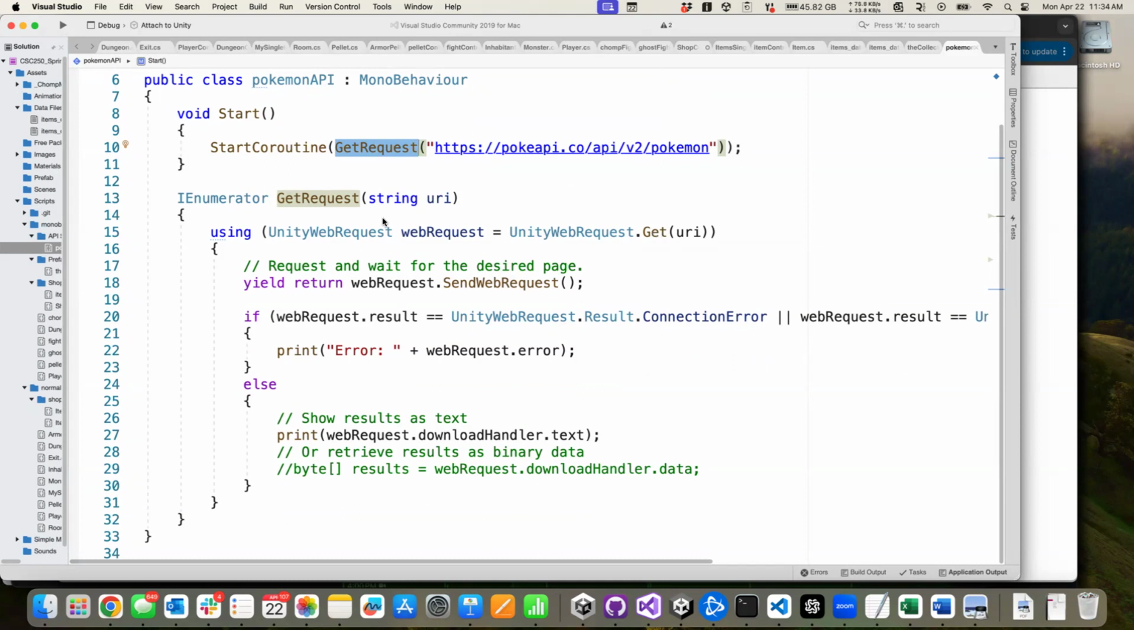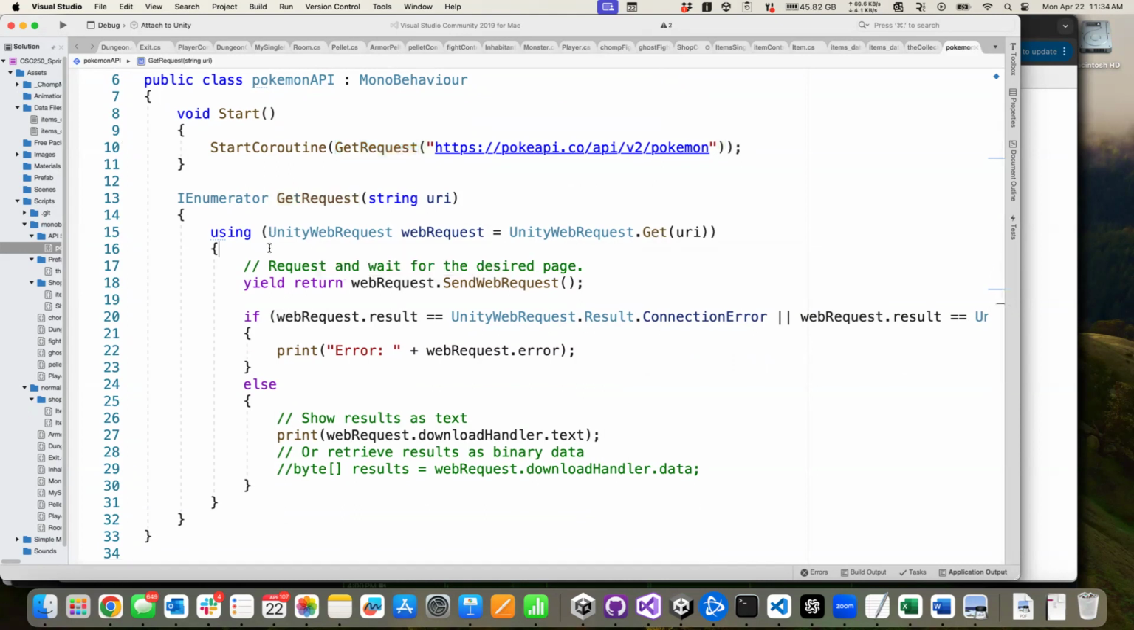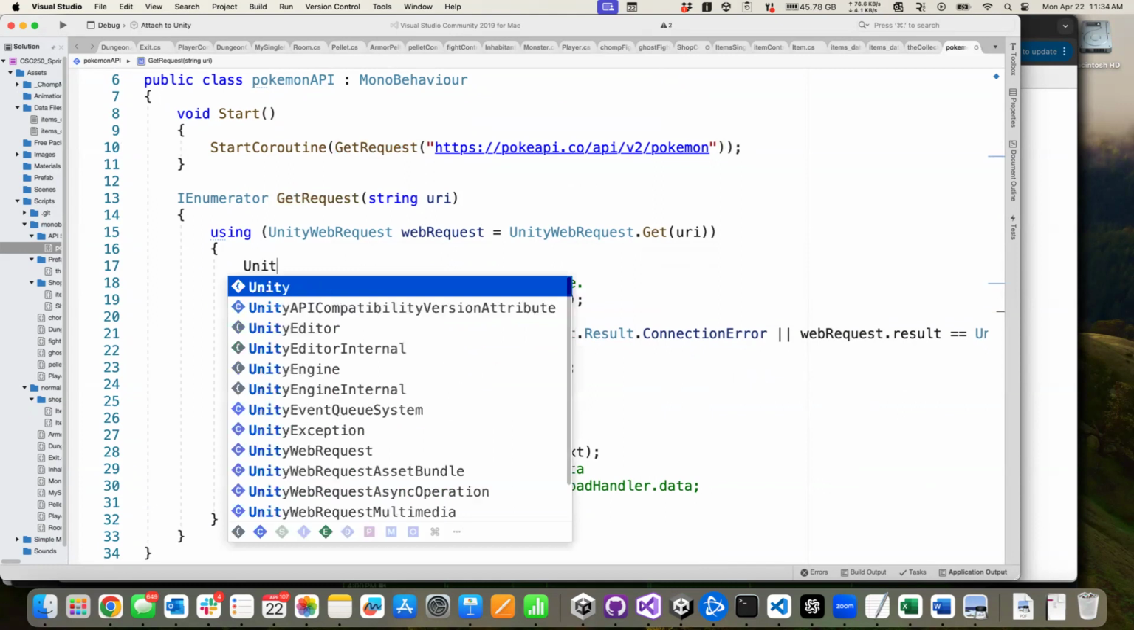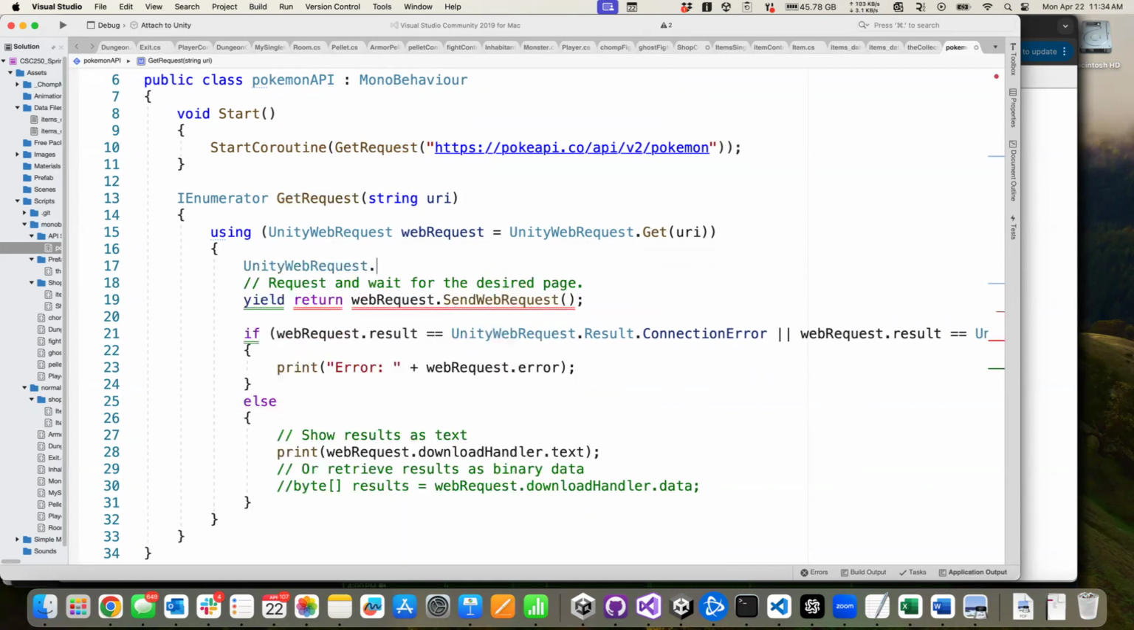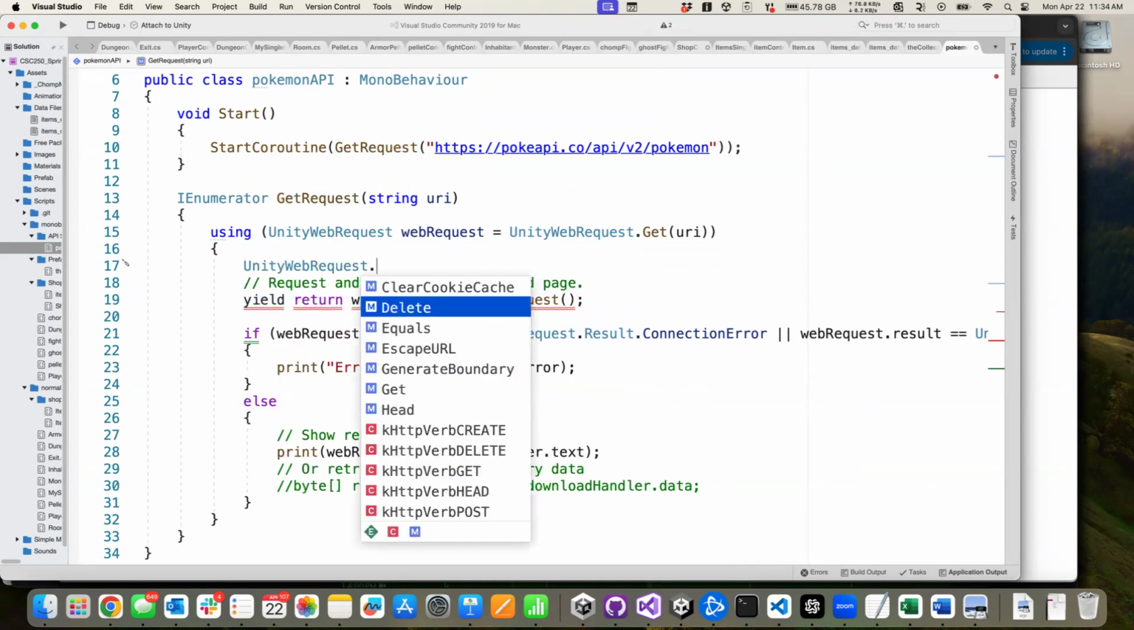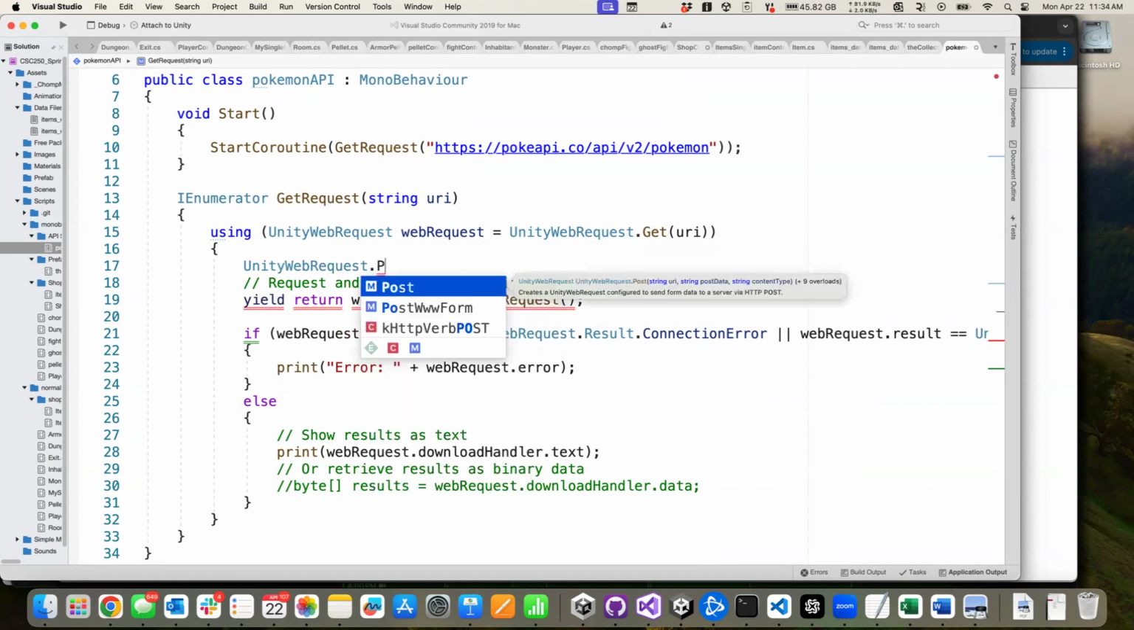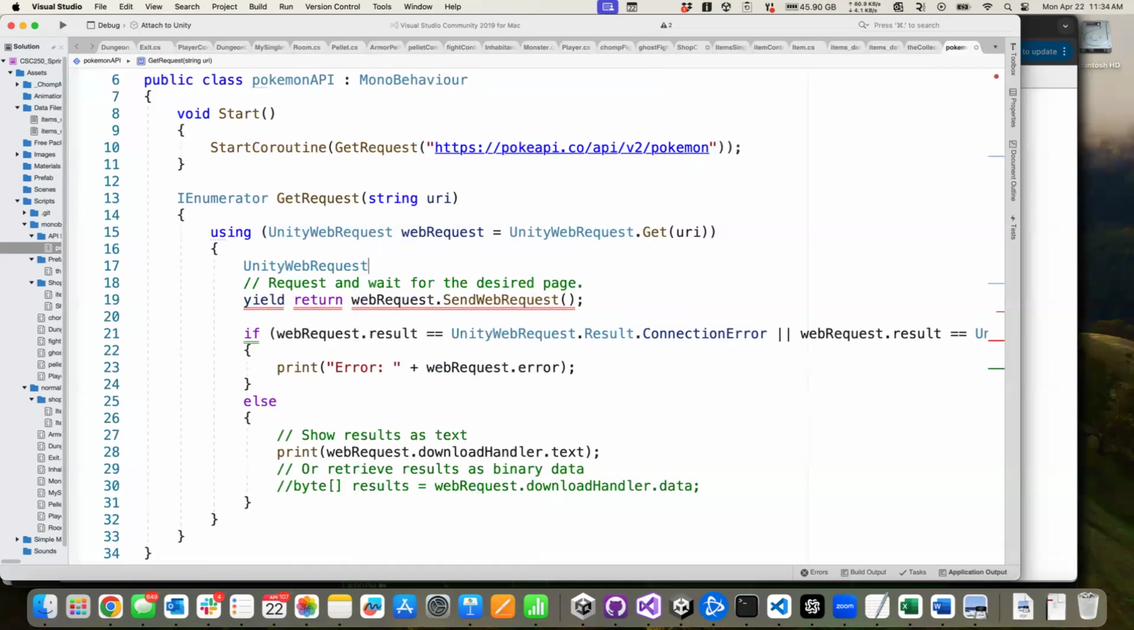So if I went to Unity web request dot, notice we have a delete, we have a get, we should have a post, we should have a put. So we have our various RESTful API compatible HTTP calls. So in this case, we've proven that this is a get request.